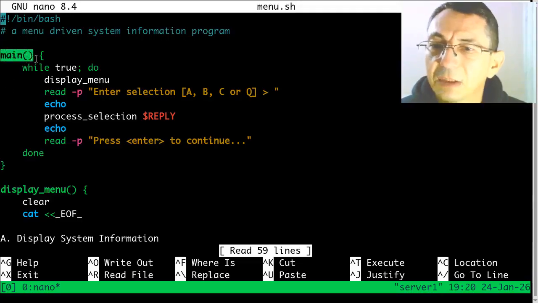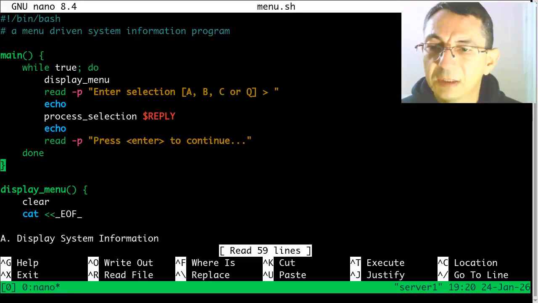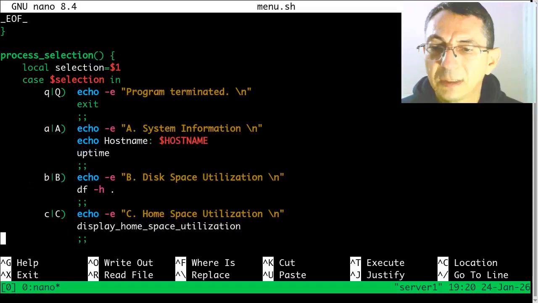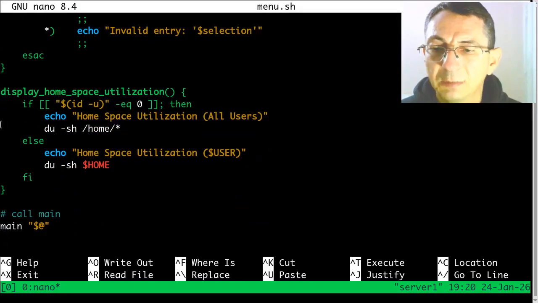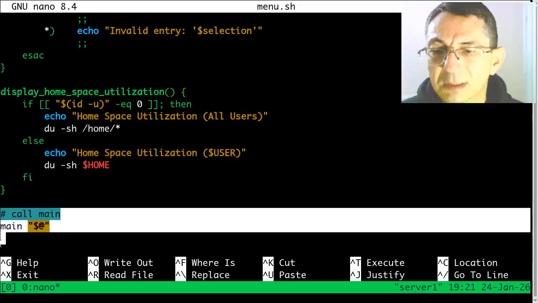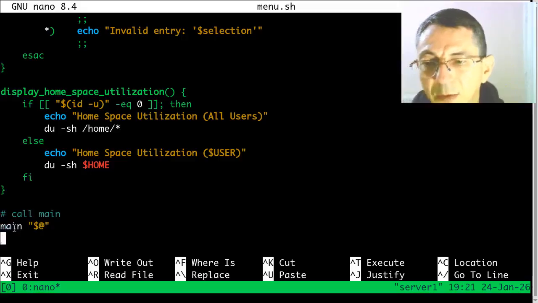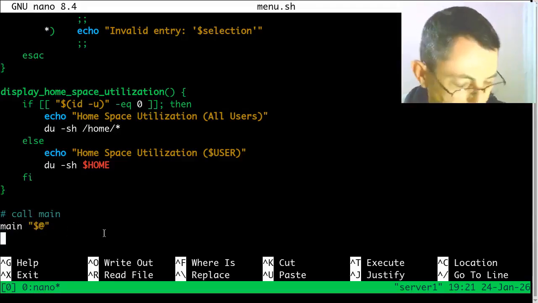We have a main function here, and we have some other functions below the main function. And at the end of the script, we are calling the main function here, and we are passing all the arguments to the main function. So if this script is getting some arguments, we are passing all of them to the main function. So this is the main body of the script. Just execute the main function with all the arguments that are passed to the script itself.